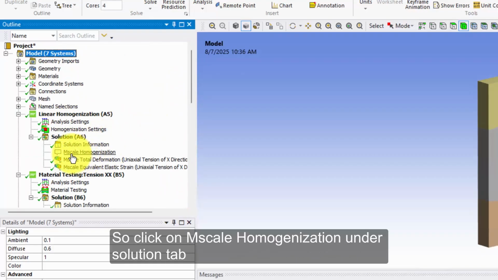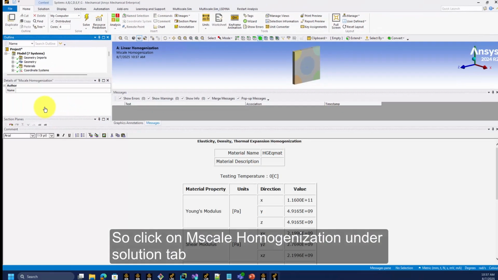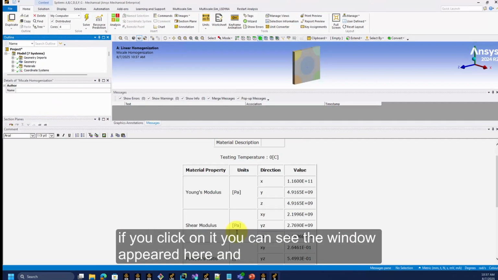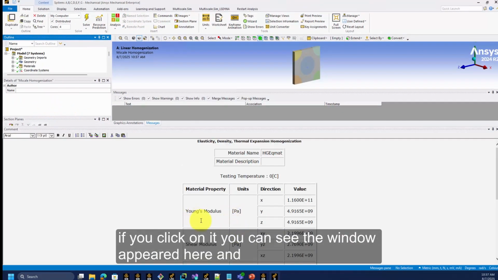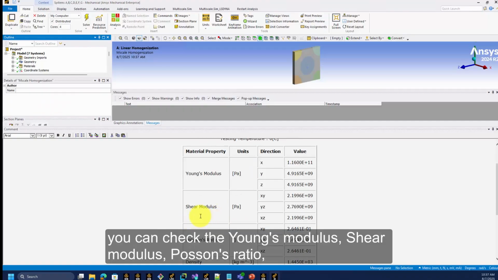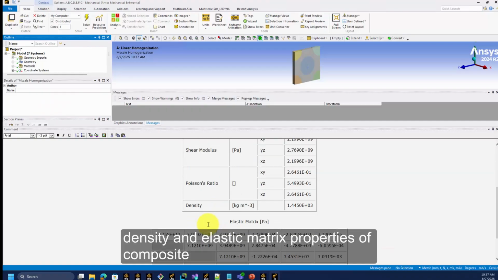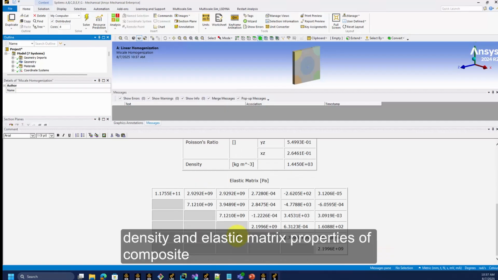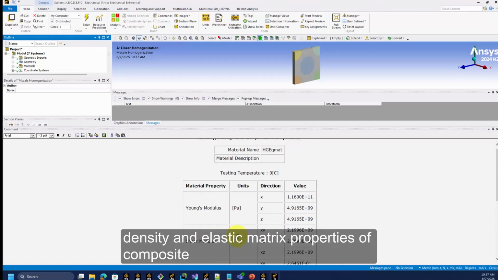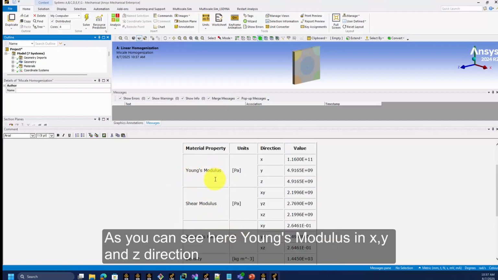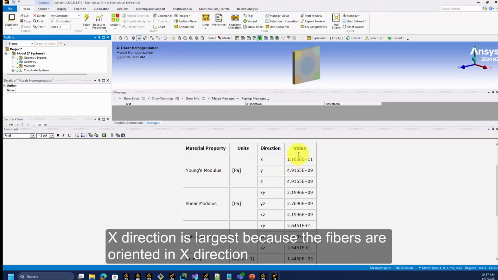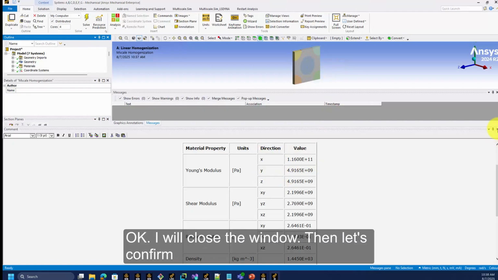So click on the MSK homogenization under the solution tab. If you click on it, you can see the window appear here. You can check the Young's modulus, shear modulus, Poisson ratio, density, and elastic matrix property of the composite. As you can see here, the Young's modulus in X, Y, and Z direction. The X direction is largest because the fibers are oriented in the X direction. Okay, I will close the window.